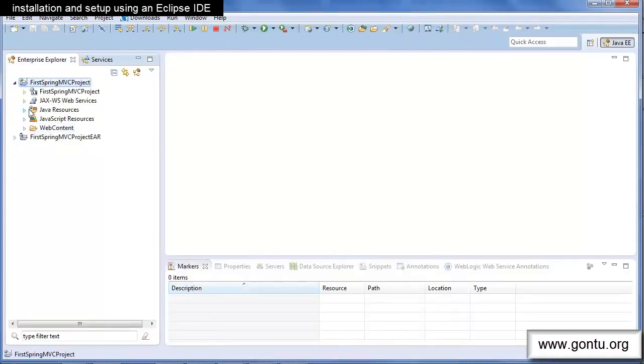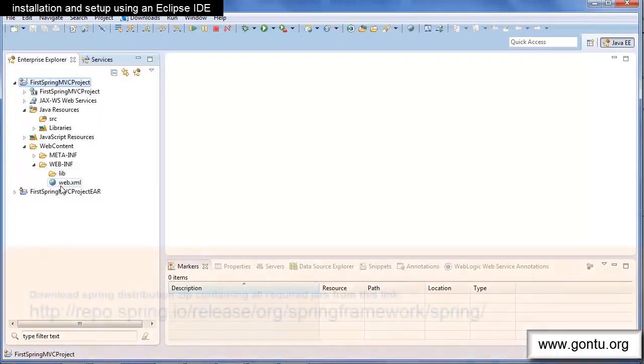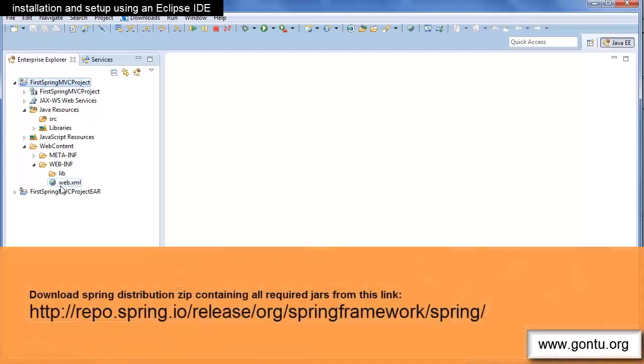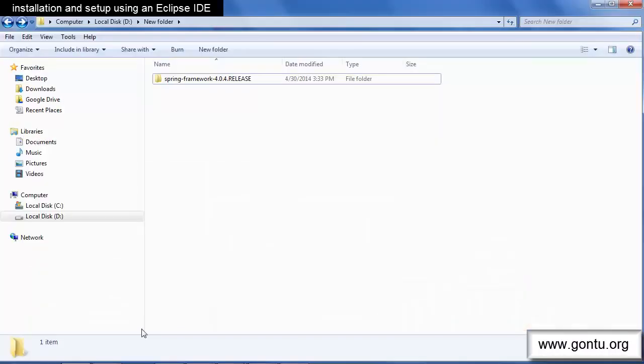So this is the basic setup which Eclipse IDE has created for us. Now to use Spring MVC framework, we need to have Spring related jars onto the project's class path. You can download the Spring distribution zip having all required jars from this link on Spring website. The current Spring version available is 4.0.4. I've already downloaded and unzipped it on my D drive.